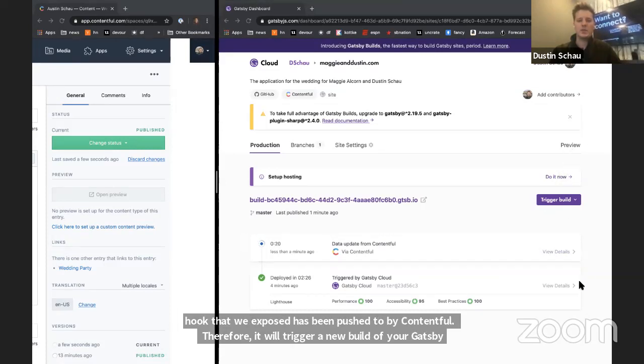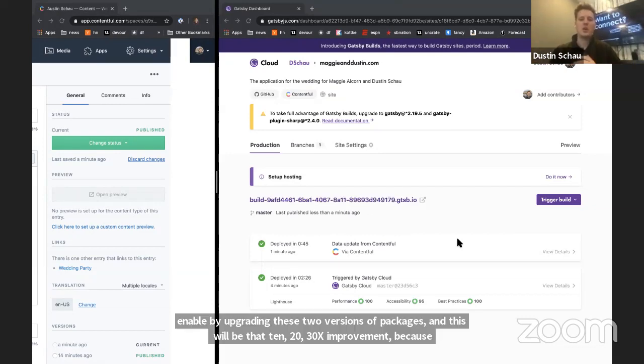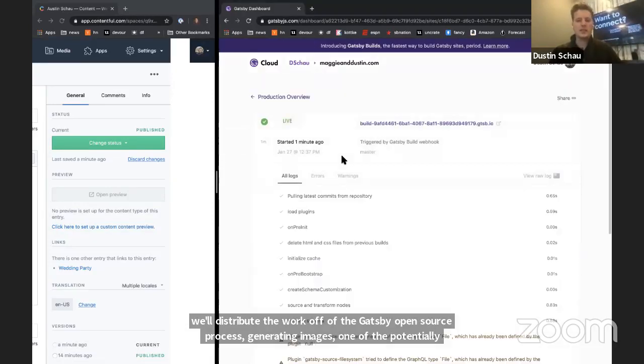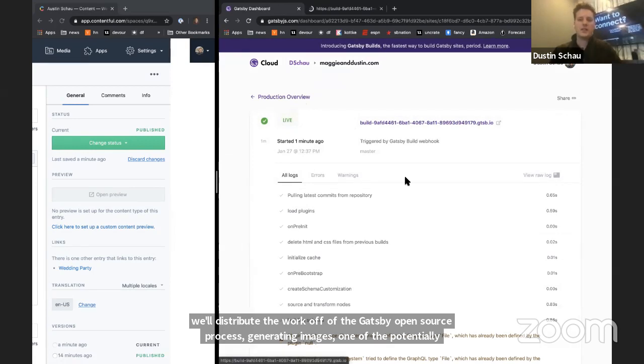So this subsequent build will be much faster because unlike other continuous deployment solutions, we keep the state of the world around. So we'll keep the cache around, we'll keep the public folder around, and then we'll parallelize work with a feature called distributed builds that you can enable by upgrading these two versions of packages. And this will be that 10x, 20x, 30x improvement because we'll distribute the work off of the Gatsby open source process, particularly generating images, one of the potentially slower pieces of the Gatsby build, and distribute it across many cloud functions in Gatsby Cloud. So you can see the second build took 45 seconds.